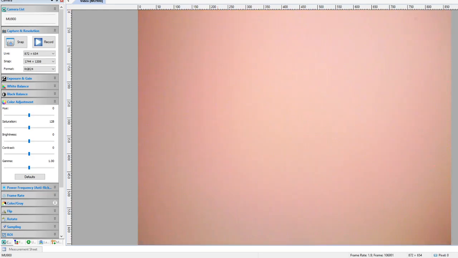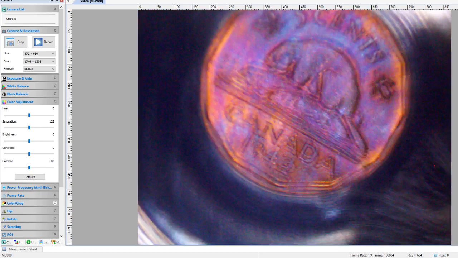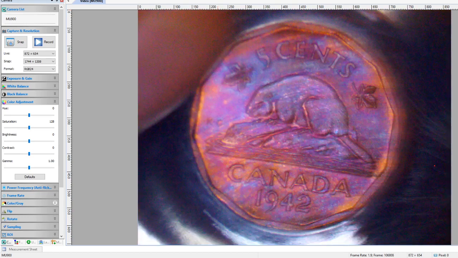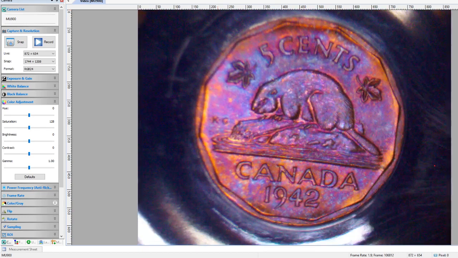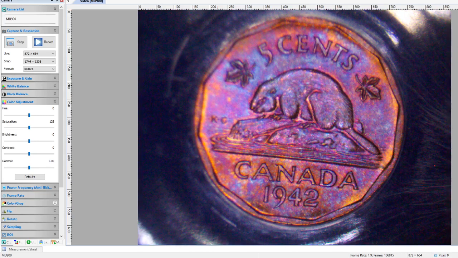Let's turn it back to the beaver. The beaver is much prettier, anyways. And this one is in an Anax holder. Sadly, it only got a mint state 63, which is too bad. It's a really pretty coin, and the fields are very, very clean. No issues really in the coin. It got kind of a low grade.